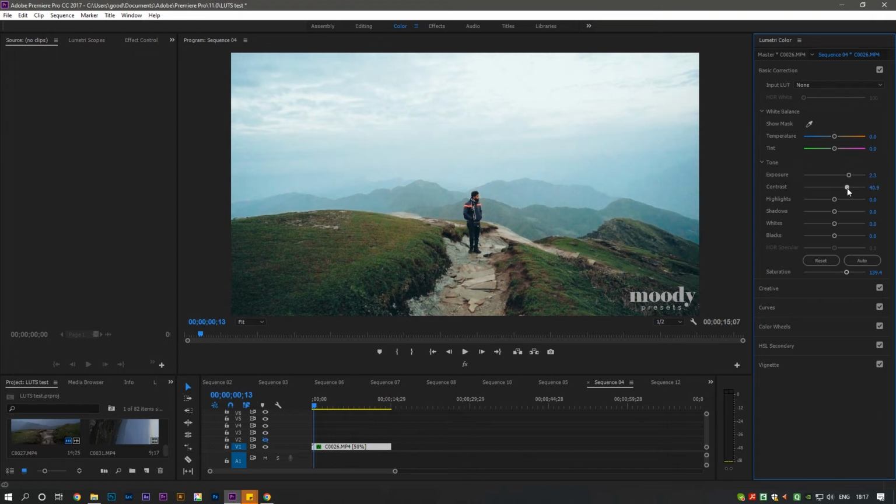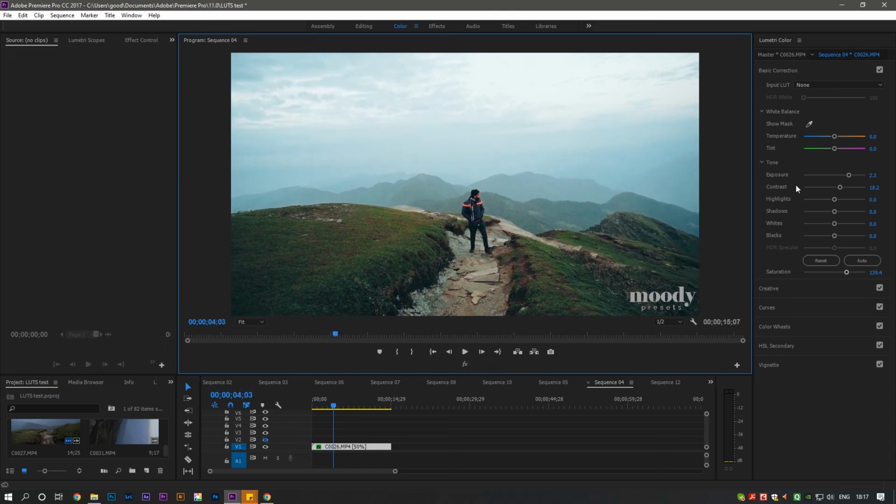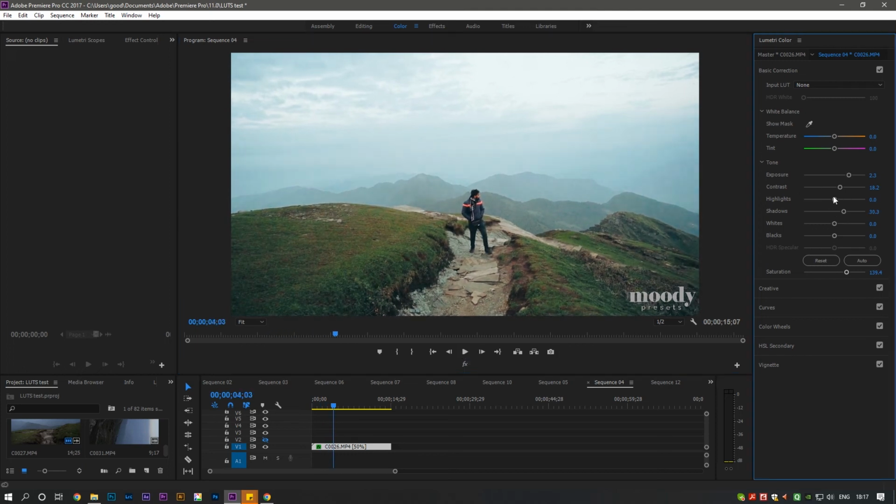Now, let's tweak some other settings and see what we get. It also depends on your personal preference. How much contrast or highlights you want.